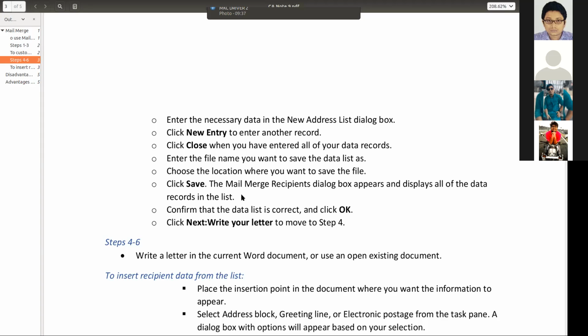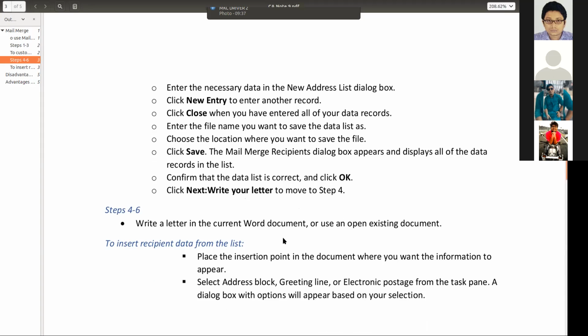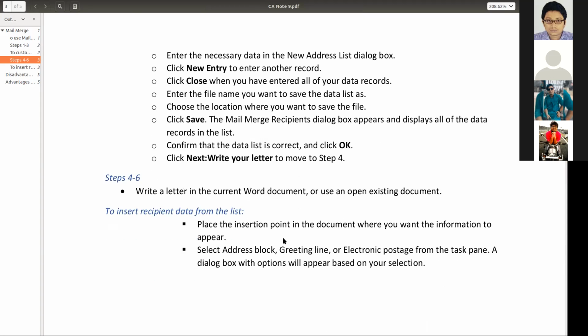Then obviously you will save it, and when you click on the OK button, Word will again give you an option, maybe write your letter, to move to step 4. Word will give you the option that if you want to write the letter anew, without using the one you previously wrote, you can do so also. So write a letter in the current Word document or use an existing open document. If you have written the letter previously, you can use it, or you can start a new Word document. You will have that option.